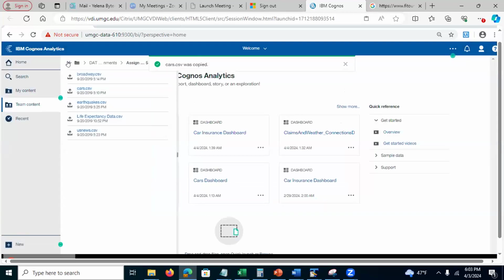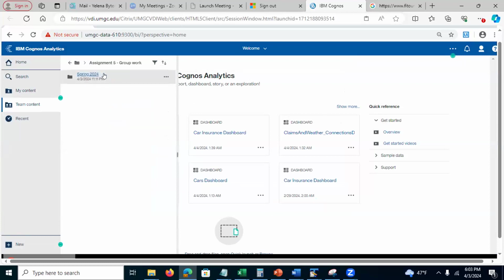Well, what did that do? Let's find out. We're going back. See, this is assignment 5 group work, right? I go, this is my enrollment semester, my team. I just copied this file.